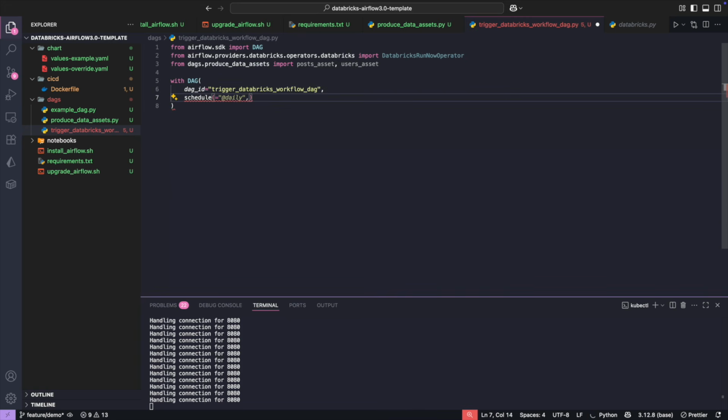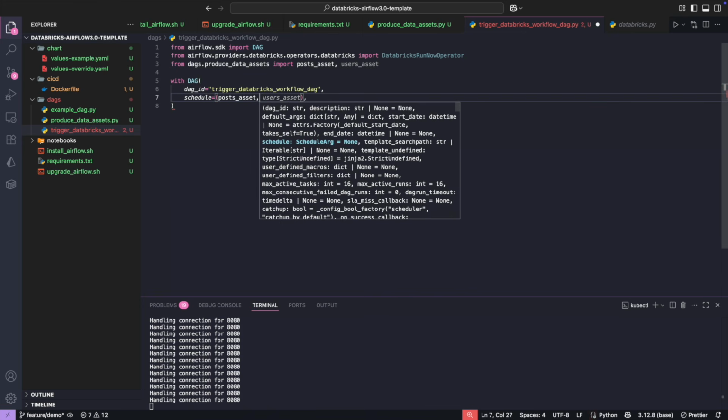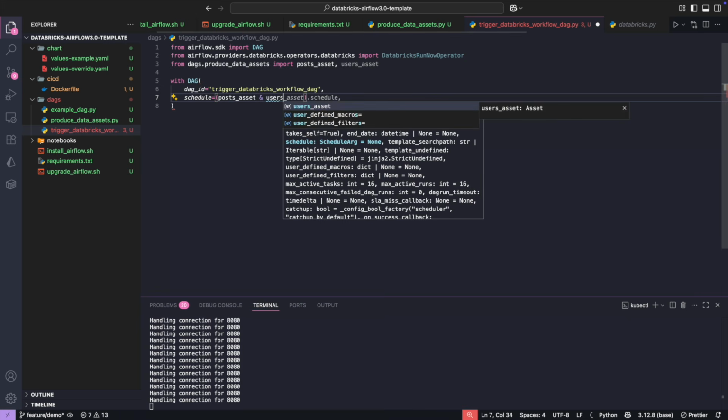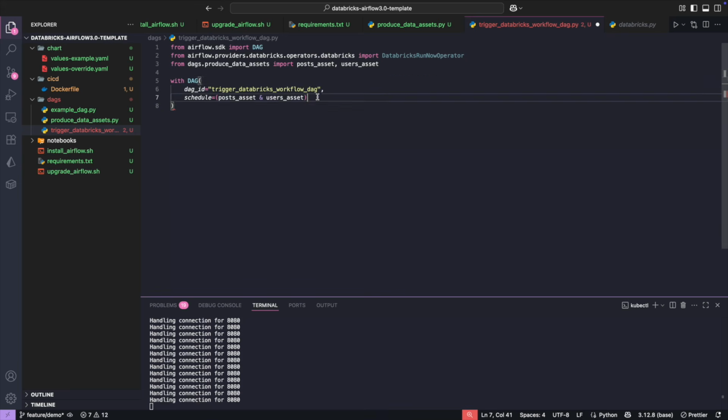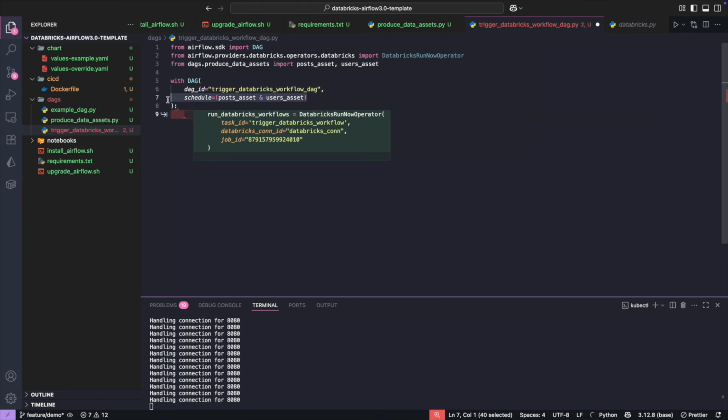Schedule. Okay, so instead of writing a cron schedule here, instead of doing something like, oh, run it daily, I'm going to pass in posts_asset and users_asset. So this will allow me to perform data aware scheduling. That means every time posts or users is refreshed, my schedule will automatically materialize, and this DAG will automatically be triggered. So this is what it means. I'm not using a regular cron schedule. I'm just passing the data assets into my schedule.